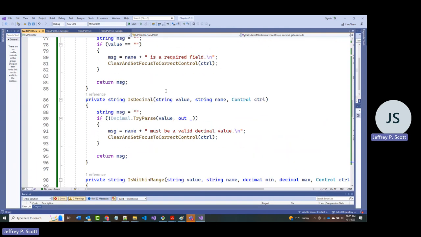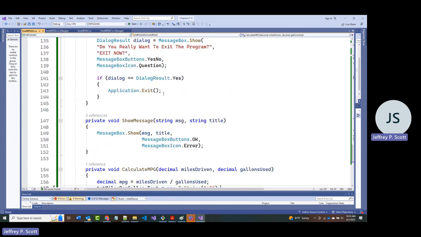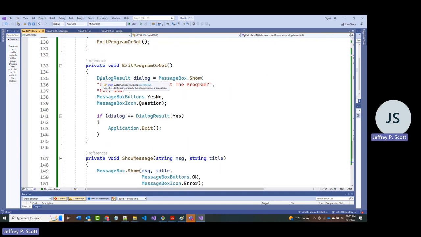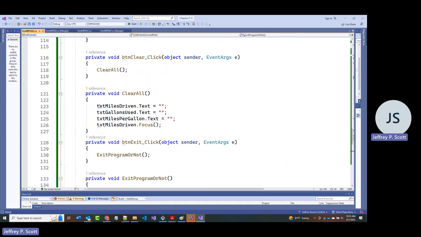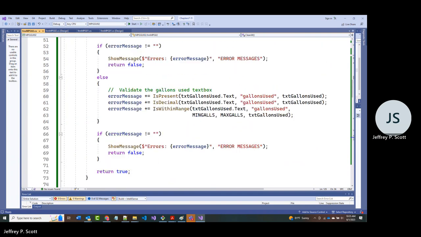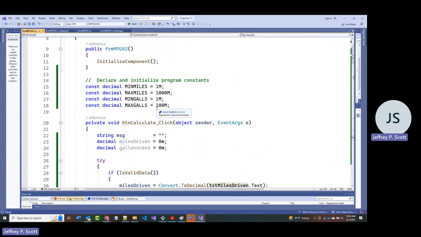I'm going to take for granted that by now, I no longer have to explain this exit program or not to you, and that you also understand the clear function. I'm just taking for granted that you get those. All right, so let's take a look at the new stuff. All right, so first we've got in here our constants. That is not new. We've had those constants from before. All right, so there's nothing new there.